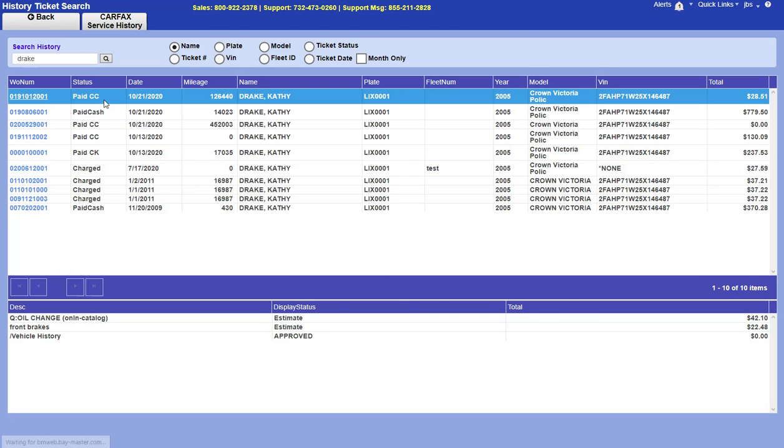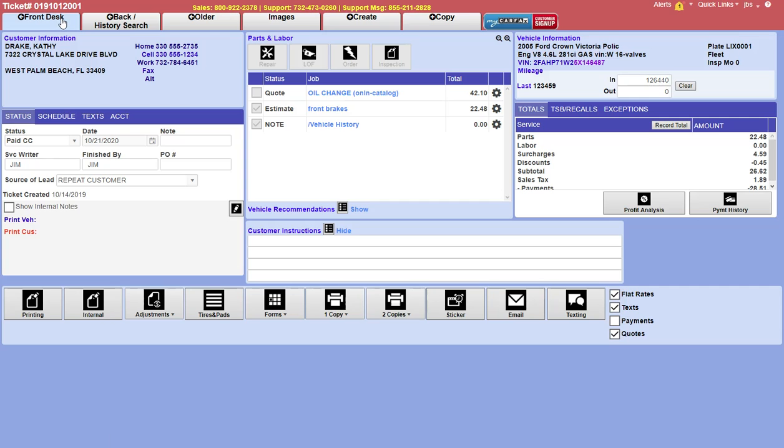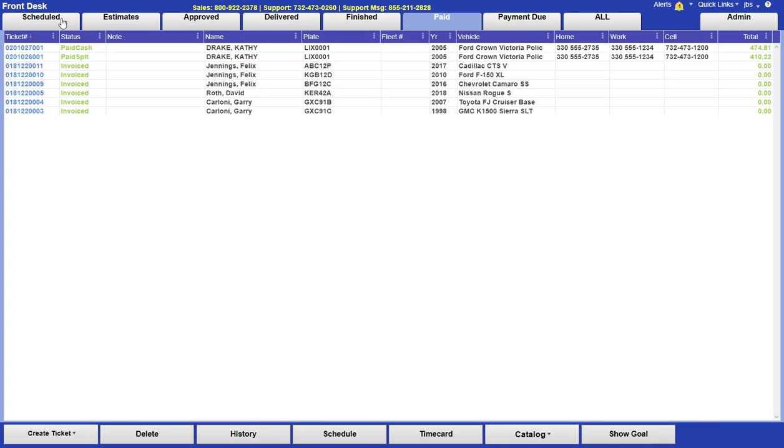What's the distinction between delivered and finished? Parts are delivered, the work hasn't been done yet. Okay, so you have everything you need for a repair, it's just still waiting on the work to be performed. And you can change those ticket tabs as you want to include different statuses or different things. Those are also fully customizable.